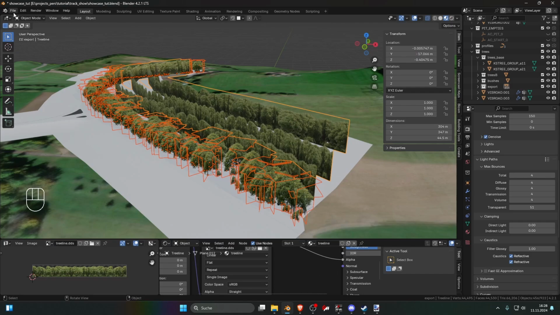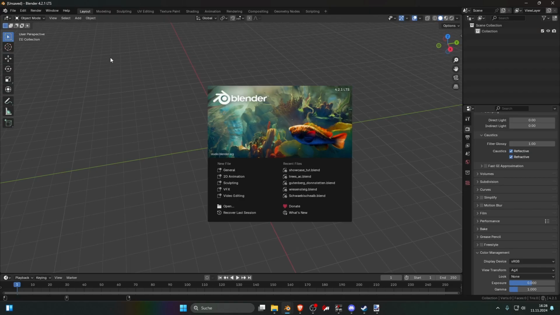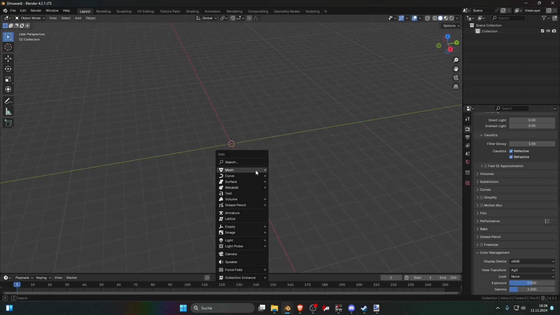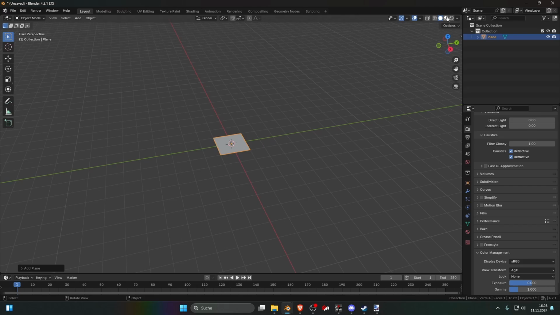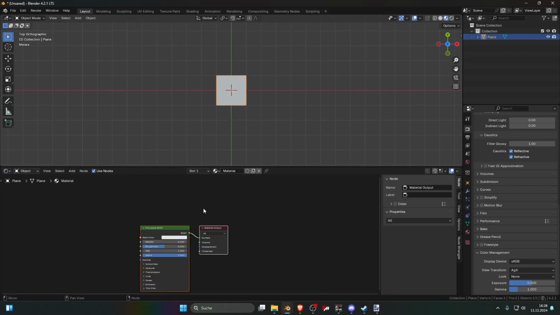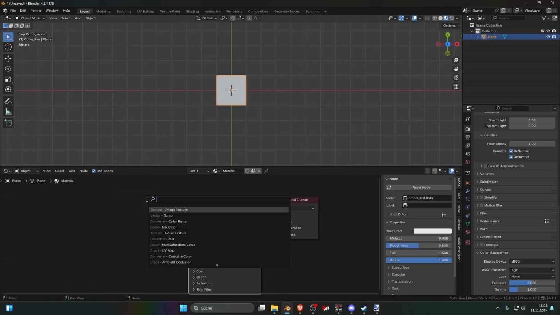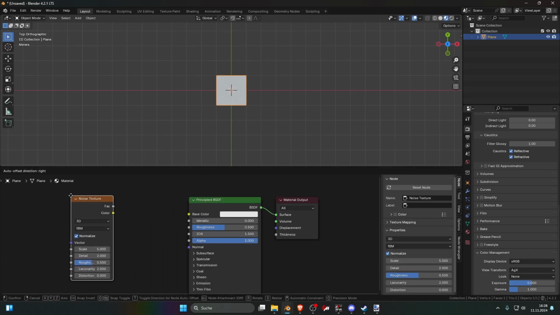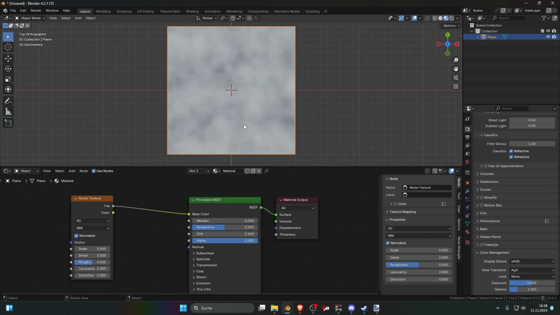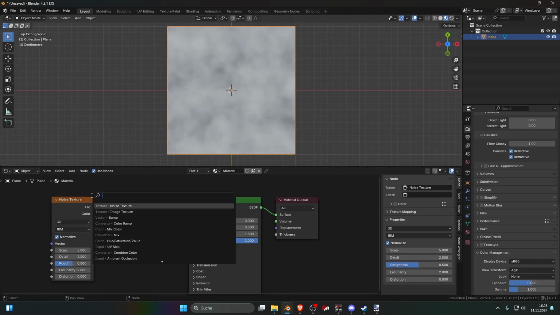Let's go in Blender. I will make it in here. I will add a new blend file to create this texture. A simple plane. Let's shader. Let's add a noise texture. Right here, color ramp.